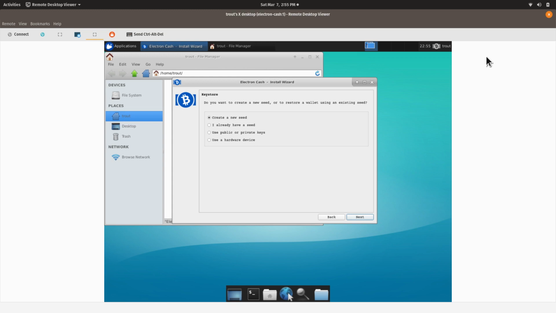And that should make it much easier to send Bitcoin Cash back and forth and use the CashFusion and consolidate your UTXOs that way.